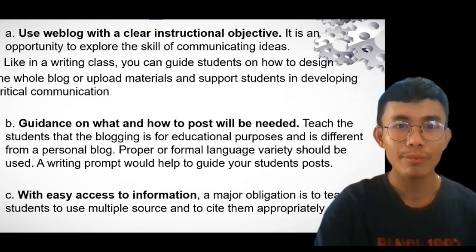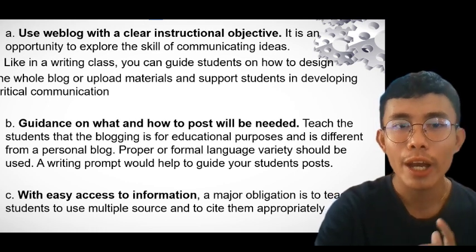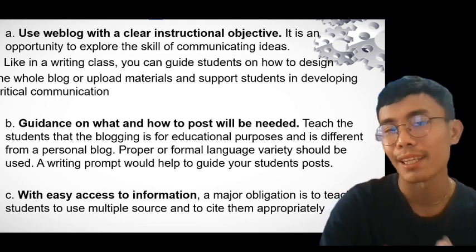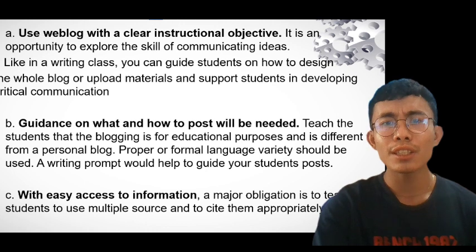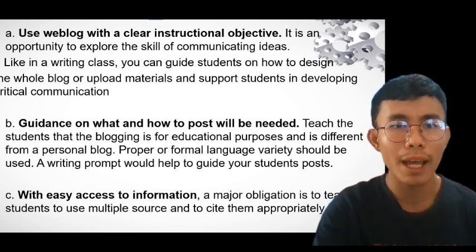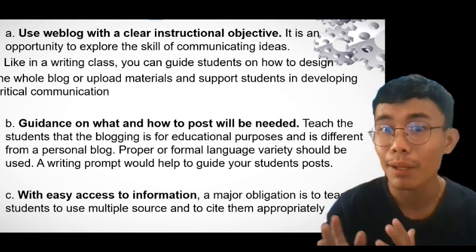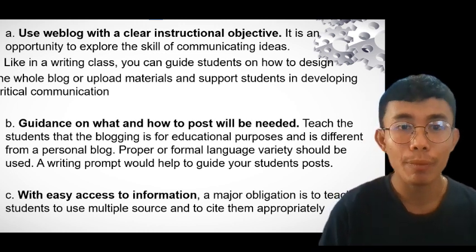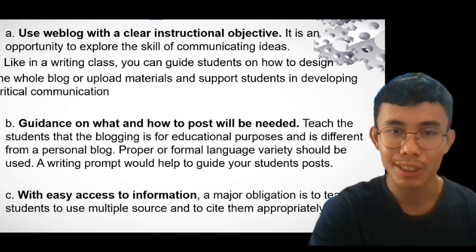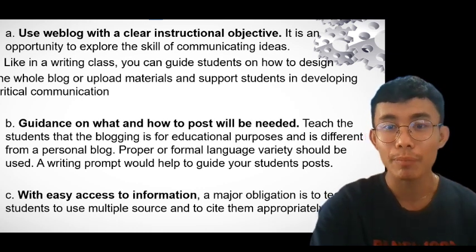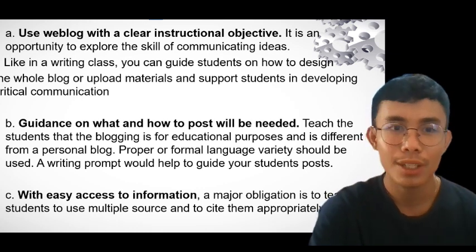Letter B. Guidance on how to post will be needed. Teach the students that blogging is for educational purposes and is different from a personal blog. Proper or formal language variety should be used. A writing prompt would help to guide your students' posts.